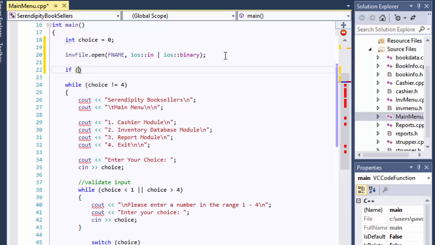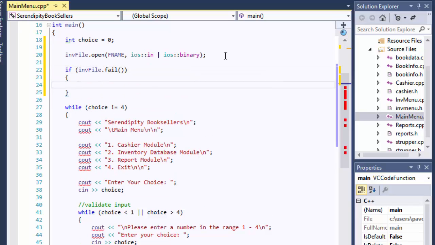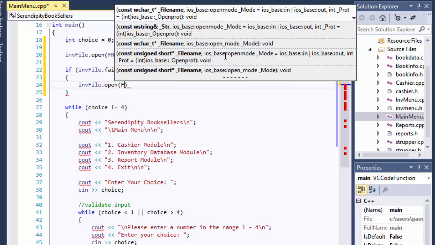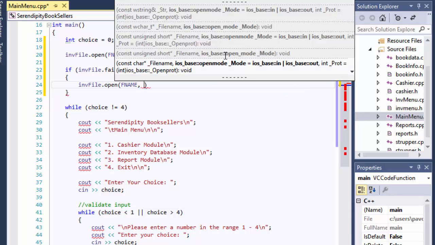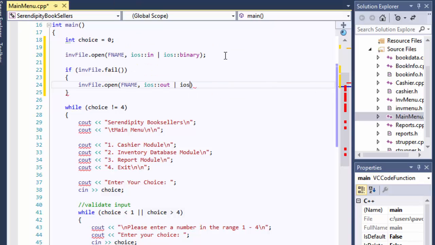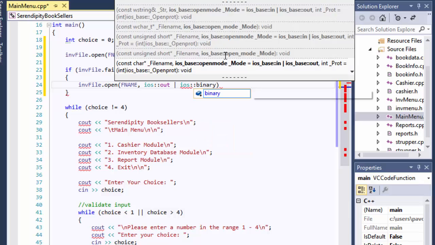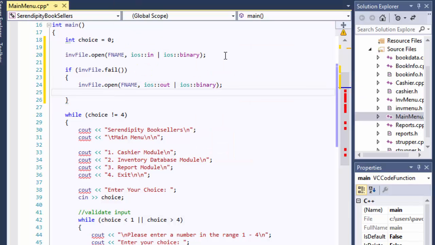So we will do if the inventory file fail, if you cannot open it, then we'll create it. So file name, we will open it for output this time, because we are going to write or create it. File open. So it's gonna be fname. Once again, it's gonna be ios, but this time out for output, and it's gonna be binary.